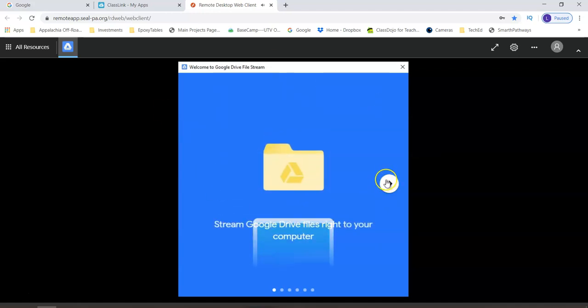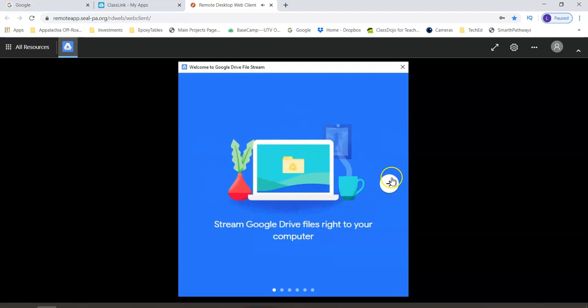You can look through all this if you would like. I'm not going to bore you guys with this. You can see that you stream Google Drive files right to your computer. So the benefit of what we're doing is it allows you to take the programs that were in the remote desktop web client, and you can actually save those files that you're working on to Google Drive. It doesn't seem like that big of a deal, but it's a huge deal. So super, super important. I'm just going to close this out of here.